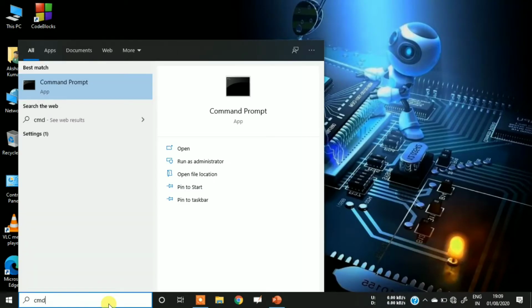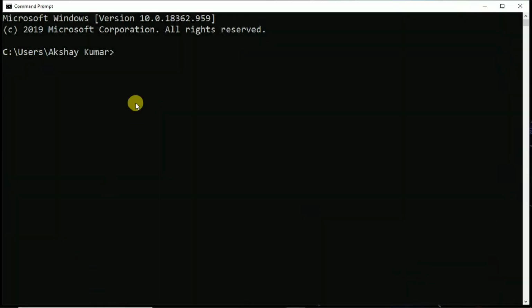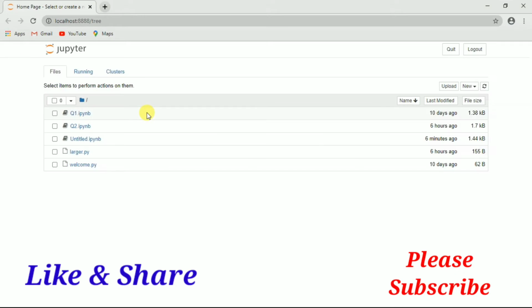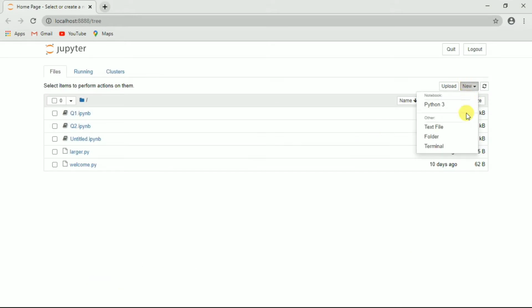Now from here we will open command prompt. Let's type cmd and press enter. Now we will go into the folder or drive where we want to save our program. Let's type cd cbse-python. Here I am going to save our program. Press enter. Here we have to write Jupyter Notebook to open Jupyter Notebook. Make sure that you have installed the Jupyter Notebook in your PC. Now from here we will select Python 3.